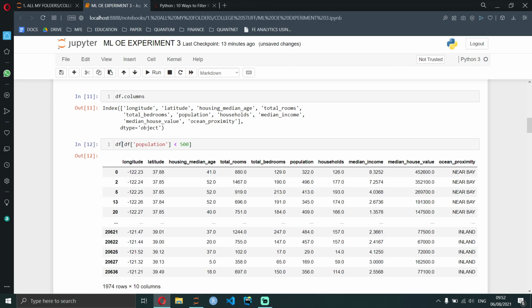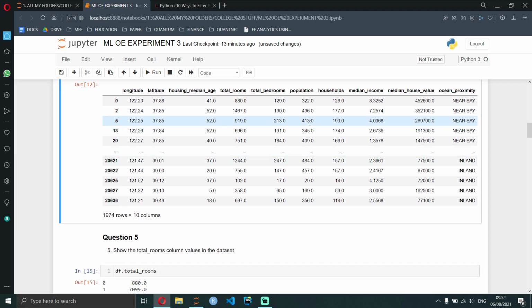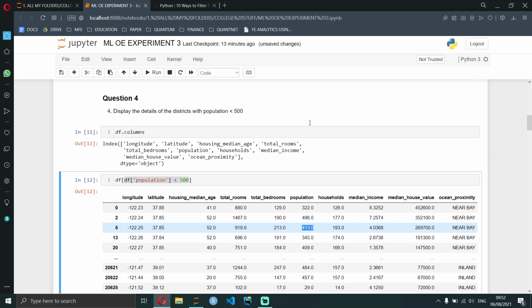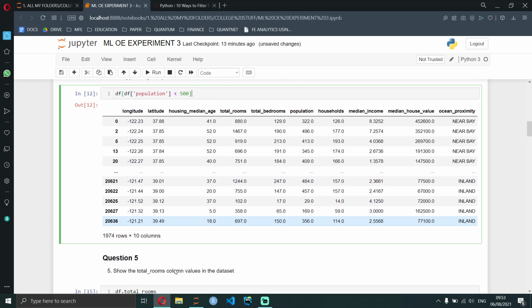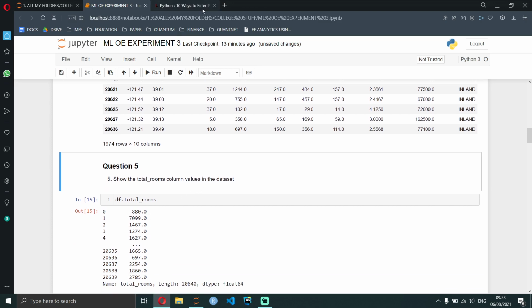So if I put df of this Boolean expression, we will filter it through and we'll get all the places where population is lesser than 500. Okay, so this is 2 steps. Whenever you're filtering, first is to create a Boolean expression, then feed the Boolean expression into the data frame to index it out.